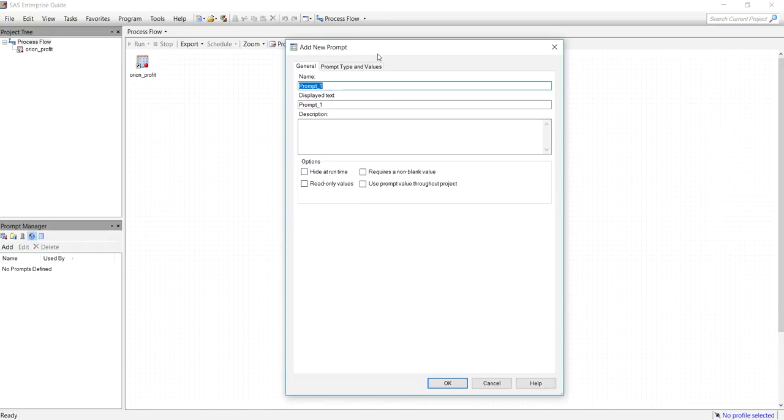So I'm going to call it product categories for profit. You can change the description if you want to.